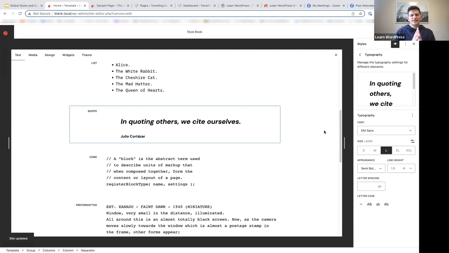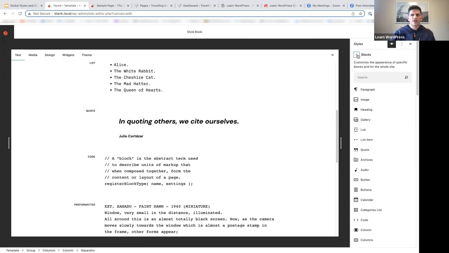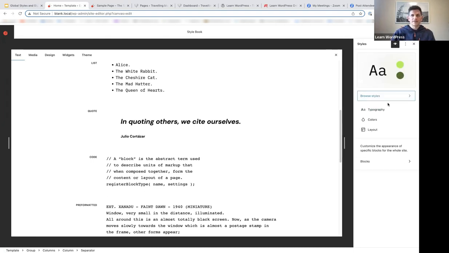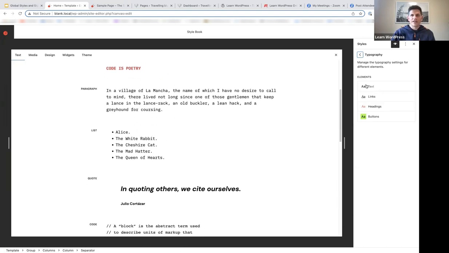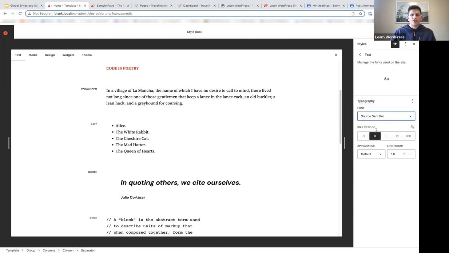Now I'm going to go back, and let's say I've made a different decision. Say, I actually don't want the IBM Plex Mono for my site design anymore. I want to change that now. So now we leave individual blocks and we go back to our general styles, typography. Now keep an eye on the quote block, because now we're going to go back to text and say we don't want IBM Plex Mono anymore. Let's say we want Sans Serif Pro. So now, everything changed to Sans Serif Pro.